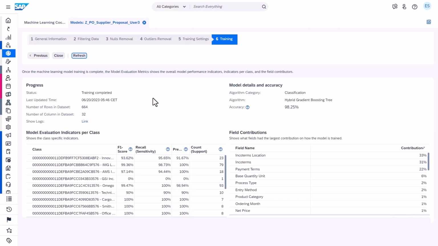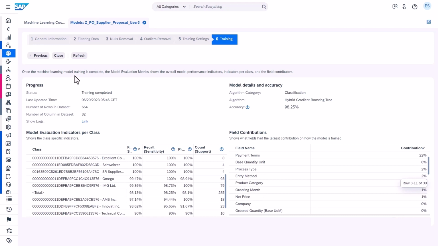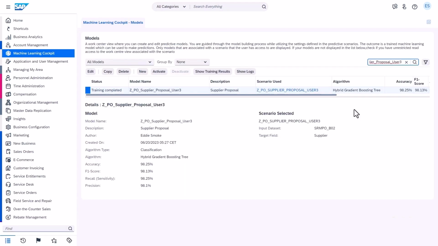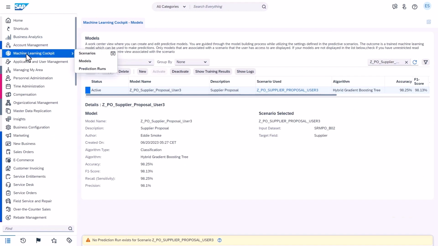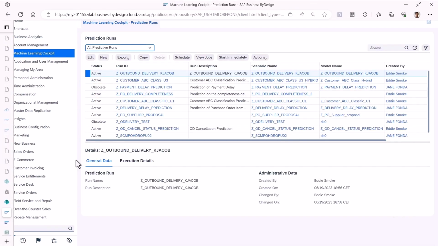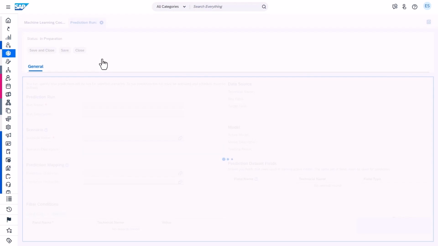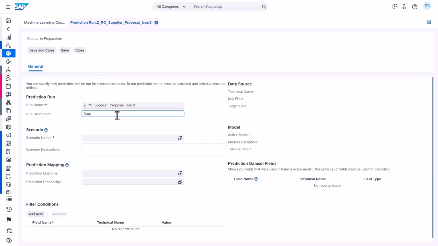Now, for this training model, you can see that the accuracy is quite impressive at more than 98%. If we are happy with the training results, we click on the Activate button. To create a prediction run for this newly trained model, we navigate to the Prediction Run work center of the machine learning cockpit.